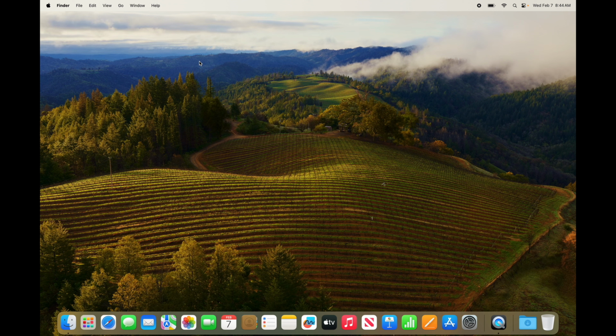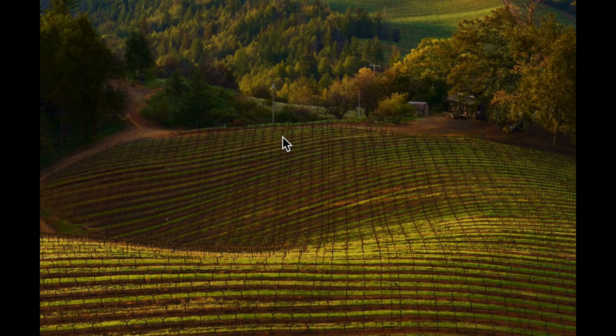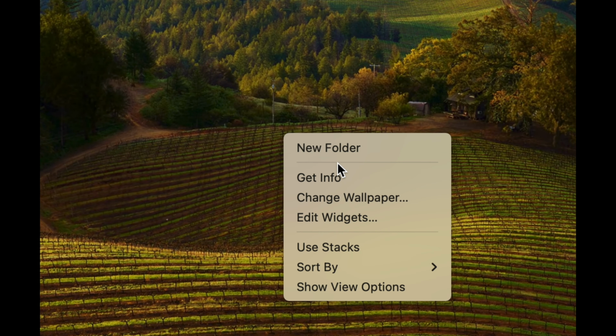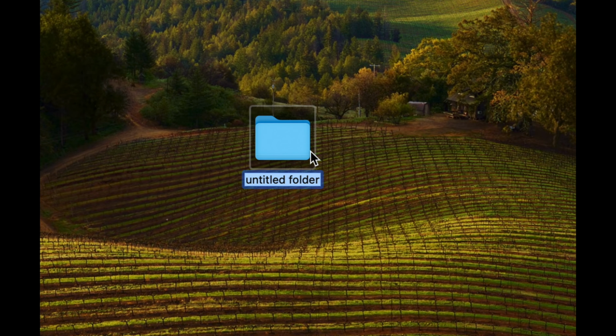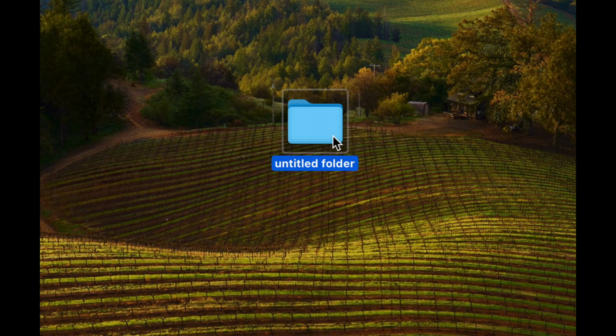I think that's the basics that you guys should do before you keep going with anything. So right clicking, like I mentioned before, you would just use 2 fingers on the trackpad, just tap, and that's your right click. So you guys can create a new folder or get info, change wallpaper, and you have all these other options. So if I want to create a new folder, I can just click, and there's my folder. So I just created a new folder by doing that.